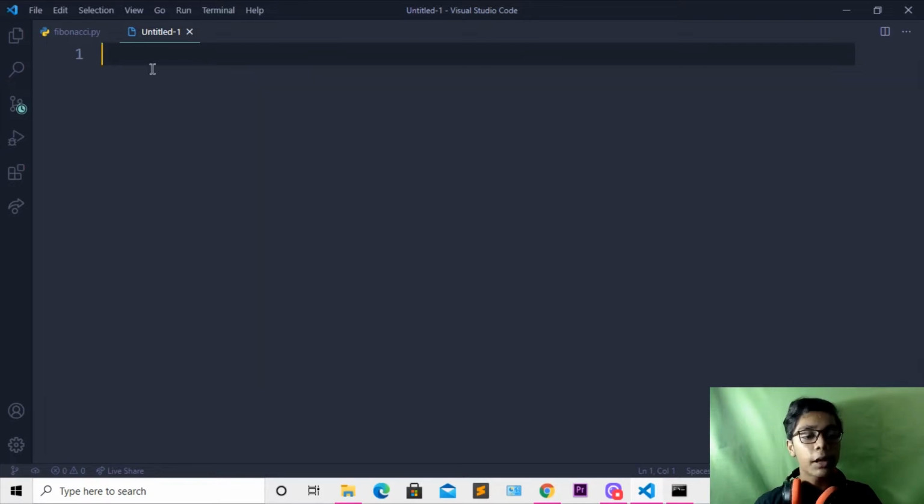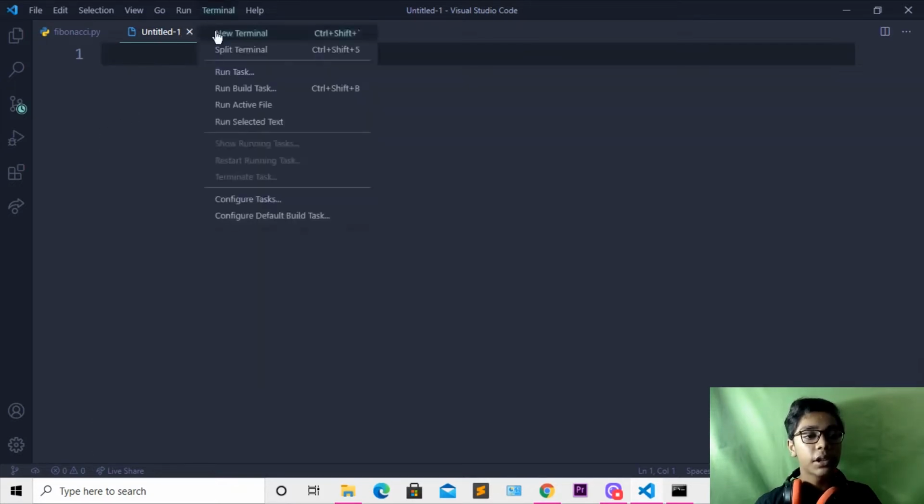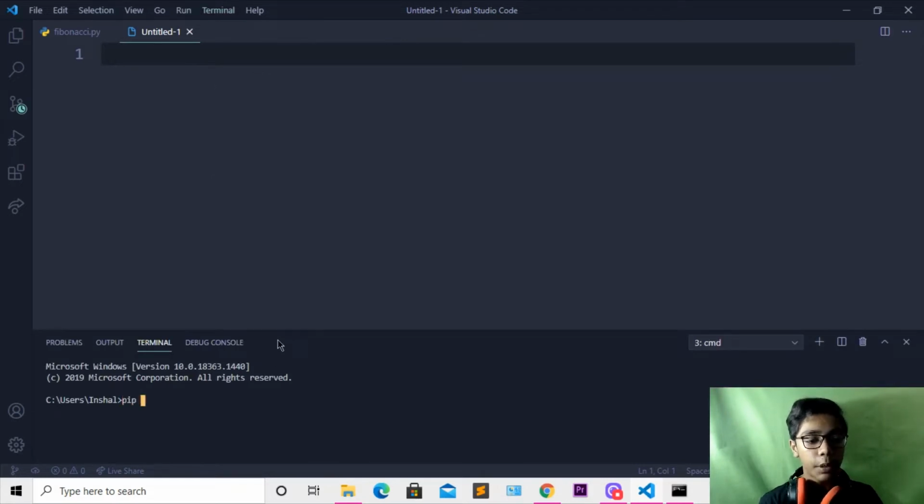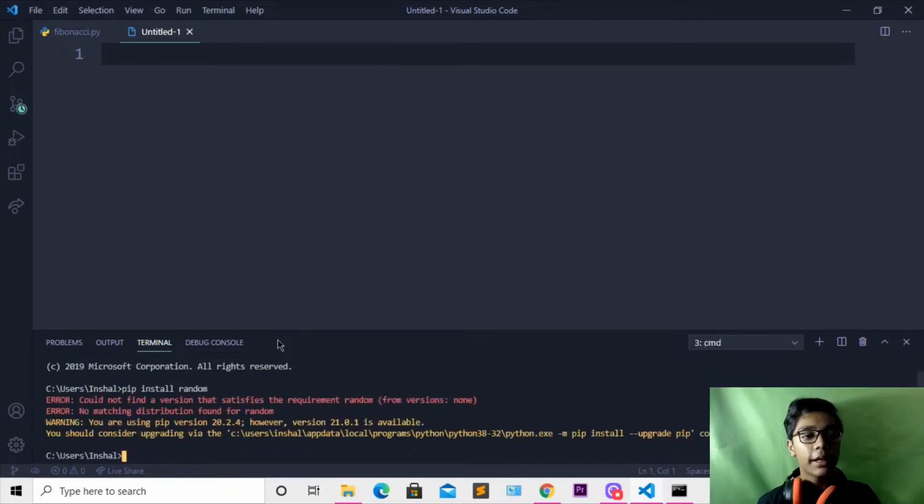For that, first of all, you have to download some extensions. Go to the terminal and write pip install random, which is really important, like I told you previously, because here I will be writing the Fibonacci sequence randomly. You can see an error coming because I have already installed it. I am just showing you how to do that and how to install it.